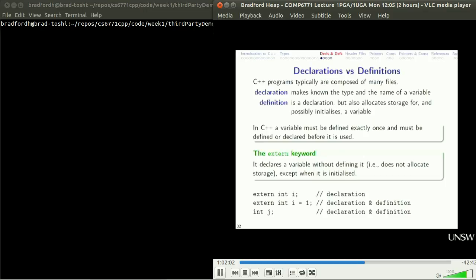When you declare something, you're just declaring you've got a variable, and it's going to exist in memory. You're not actually defining the memory at this point. When you define something, you define the memory. So you declare something to be of a certain type, but when you define it, that's where the memory gets allocated.